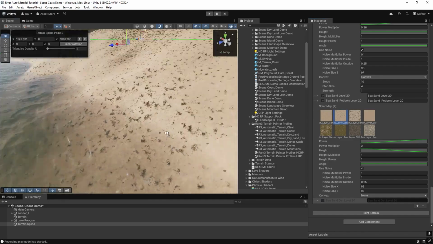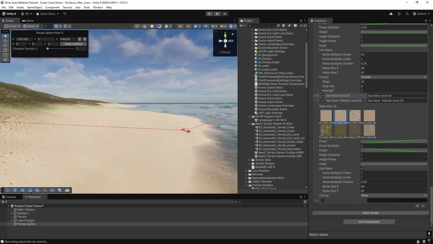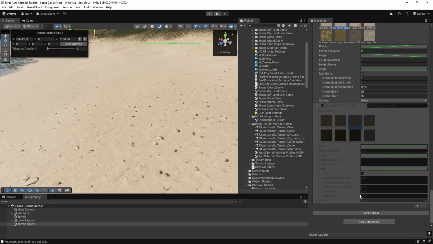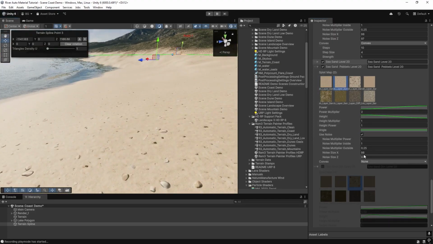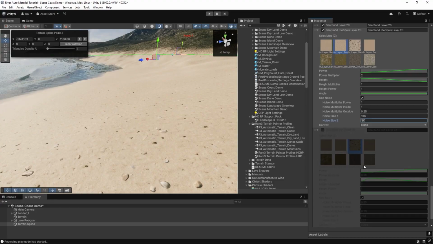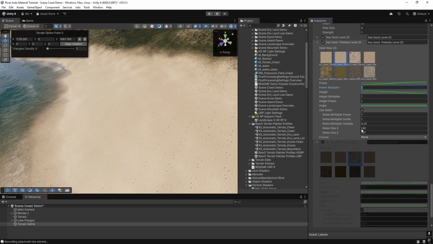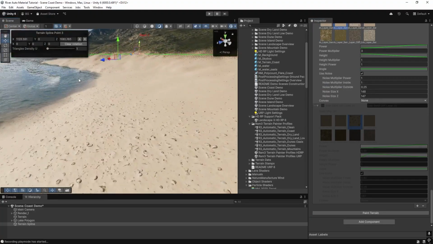And that's what I talked about earlier. If the noise will be the same between textures, it will generate issues. So let's maybe change the noise link. Let's increase the power of the texture. Okay, so we get nice pebbles now.